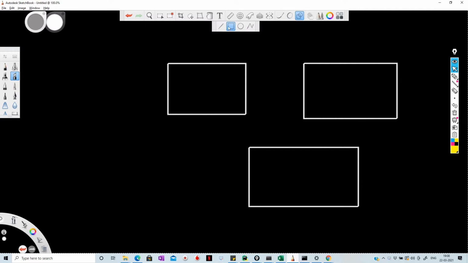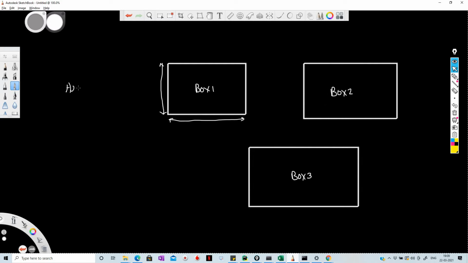What can we call it? Okay, let me go with the simple one. So this has this length and this height. Suppose this is what we have. So for every box, this is box 1, this is box 2, and this is box 3. Let's say it's a rectangle, and our job is to find out the area.